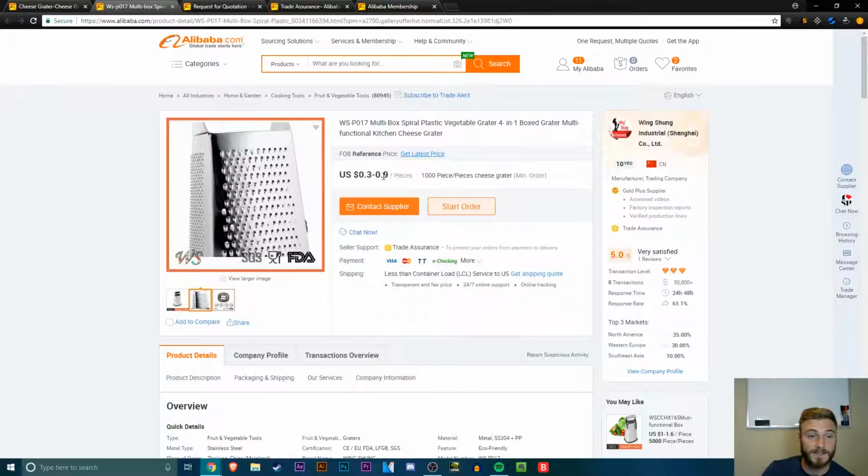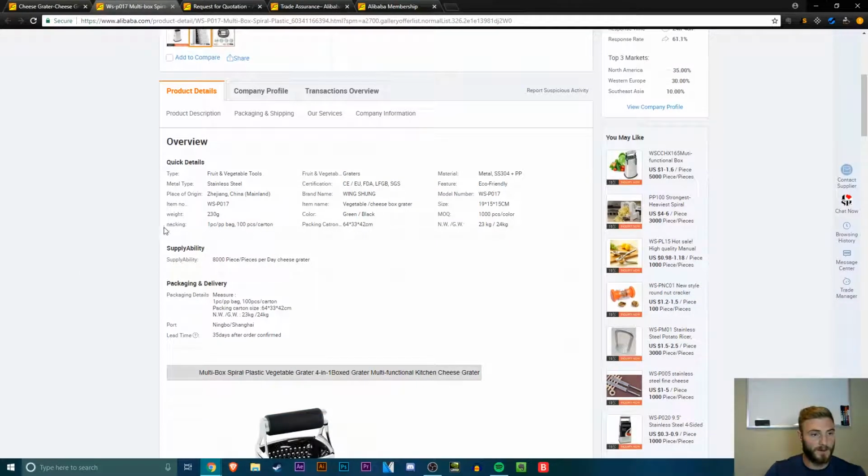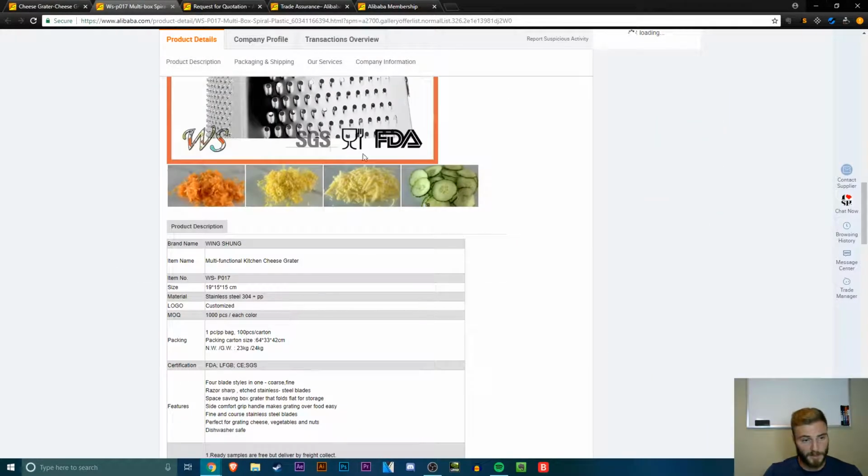The other thing is the reason there's a price range here, so it goes from 30 cents to 90 cents, is the more pieces you order, the cheaper the price of each piece. Down a little bit lower here, you can see the size of the product and just a bunch of quick details of the product. This is how they package it here. There's some more pictures.